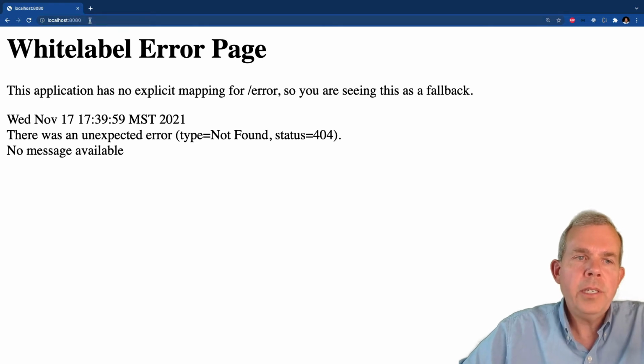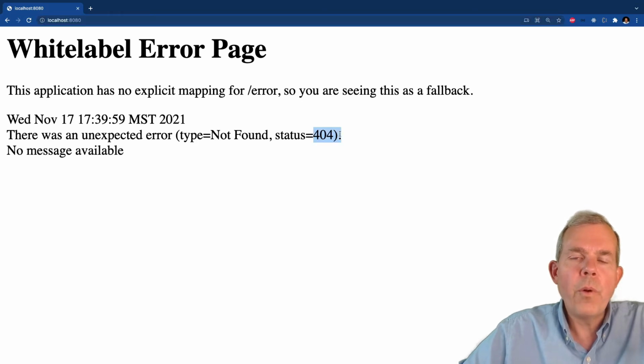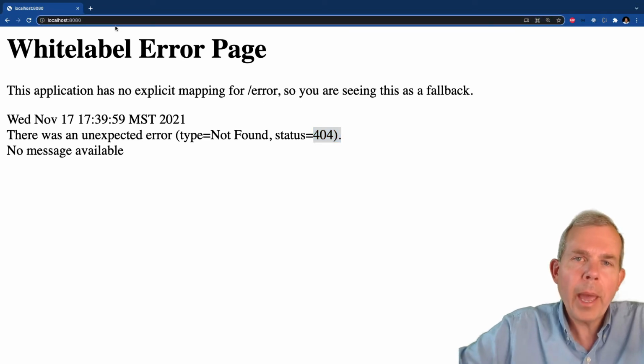Now, this is showing me that the web server responded, but it has a problem. It says you have a 404 error. That means there's no mapping to the root. What mapping did I create? Do you remember? Let's go back and look at it again.